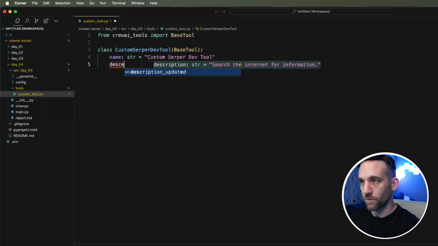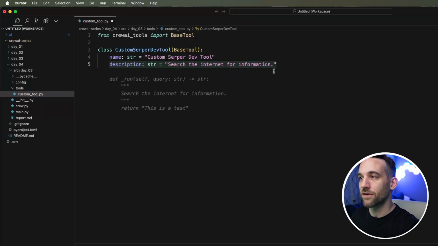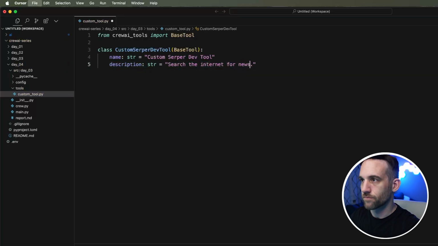And then the description, it's kind of already here. Description is: search the internet for news. Okay, so we have the name and the description, and then we need a def _run function.